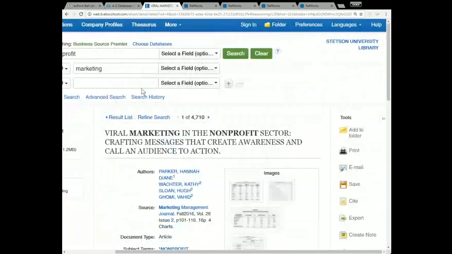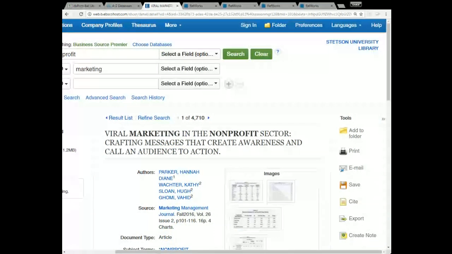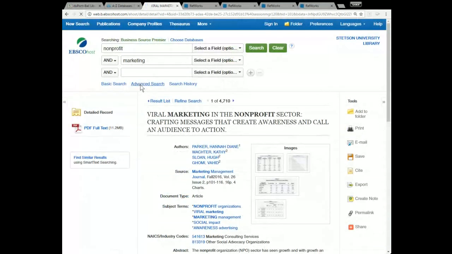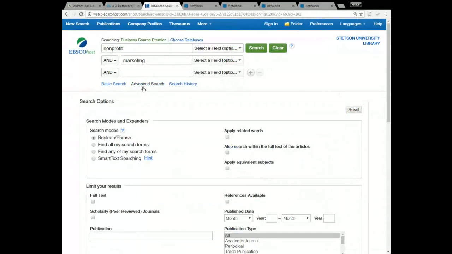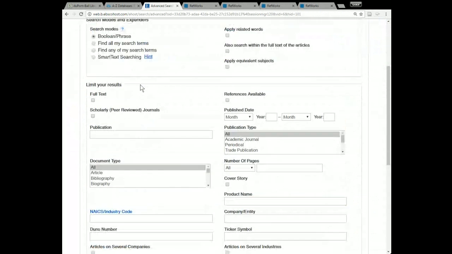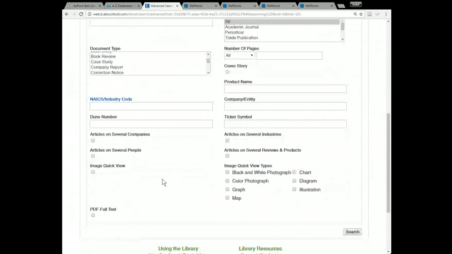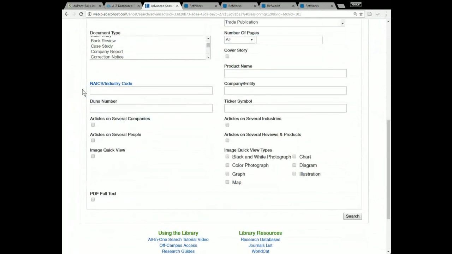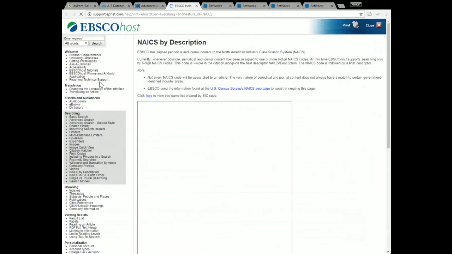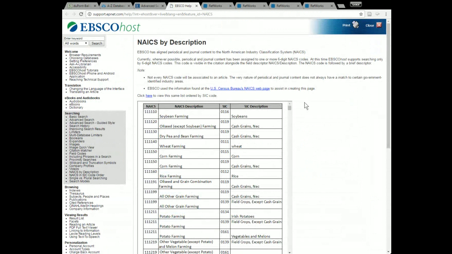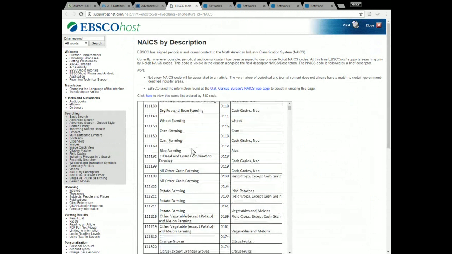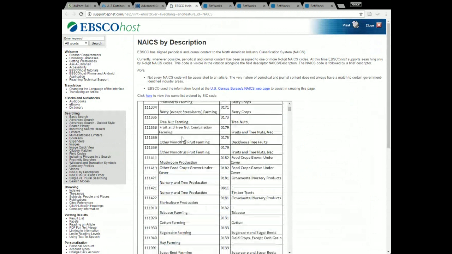Back in Business Source Premier, I just want to go back to the advanced search one more time and point out that you can also search by company or industry in this database as well. I'm scrolling down to the bottom of our advanced search page, and you'll see a box labeled NAICS/industry code. So once again, if you want to look up that code that is going to be particular to a specific industry, you can do that in the same place.